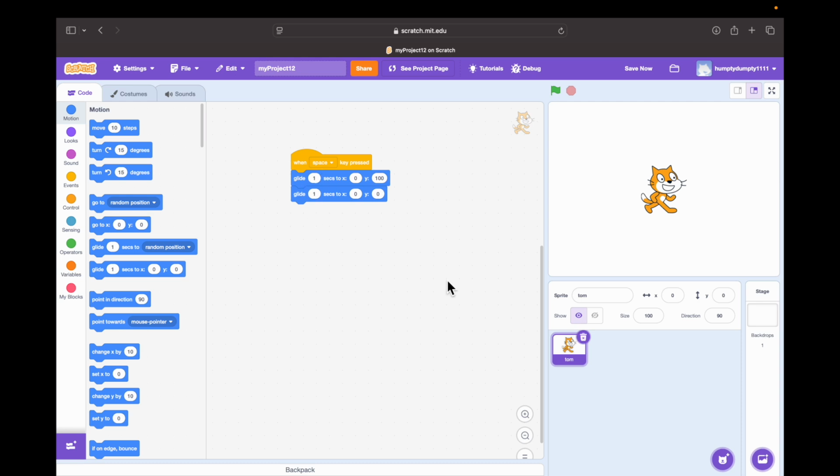So now let's see what happens. If I press the space bar, what happened? This sprite has gone up and come down. What I have written here is glide for 1 second to x 0 and y 100. So wherever it is, from there it will go to y 100, and then again from that position it will come to y 0. So it will go up and come down, and it will look like the sprite is jumping.